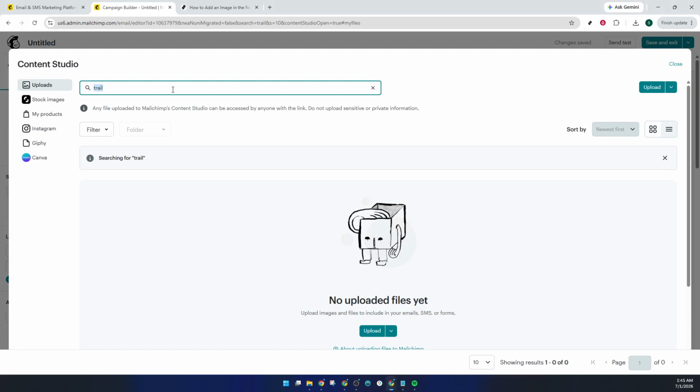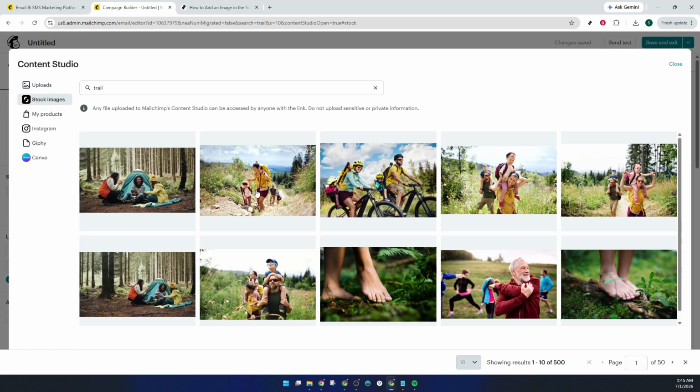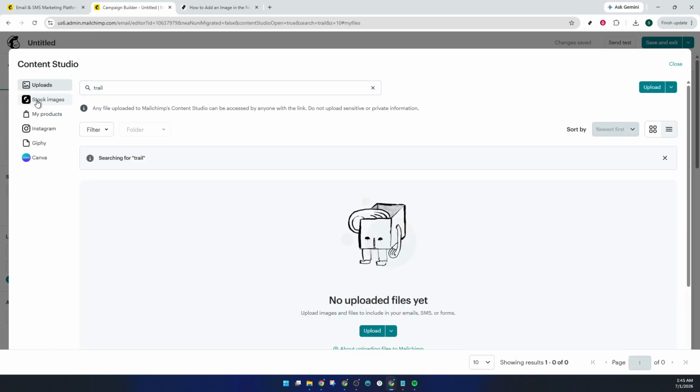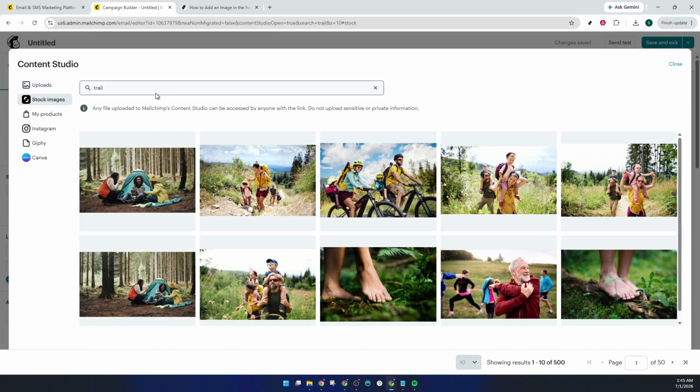Now you have the option to either upload your own images or use stock images. If you choose to upload, simply select the image file from your computer. If you prefer stock images, type in your image context in the search bar to see the available options. This is similar to browsing a catalog for the perfect picture that fits your theme.